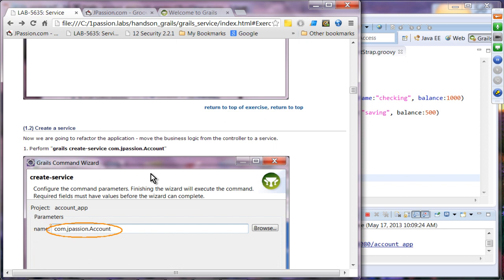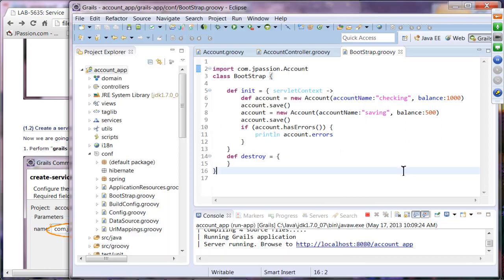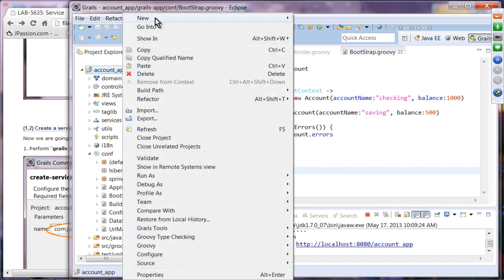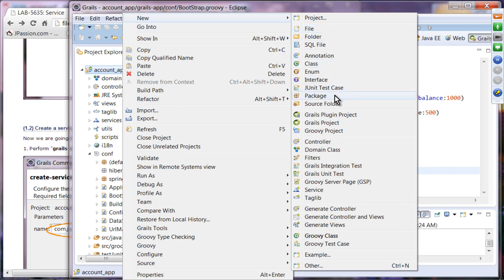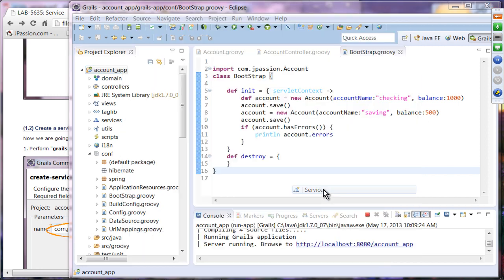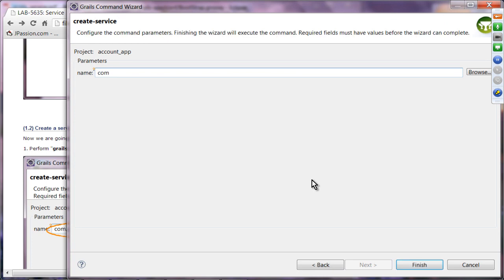All right. Now, as I said before, having business logic in the controller is not a recommended practice. So we want to create a service and move the logic of transfer and balances to the service. You can create a service by calling create service and then specifying the name of the service. So here, right click and new, and let's see whether we can find the service right here. And we're going to say com.jpassion and AccountService.